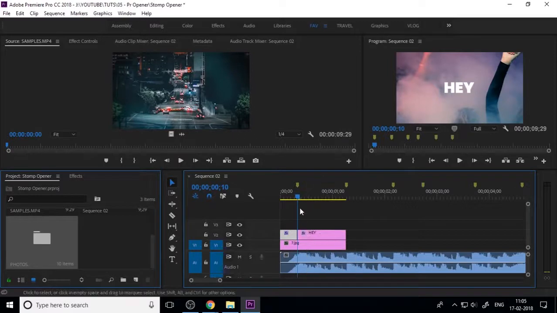Next, just split your text as per your audio. Next beat here. So just press Control K for split. And here is another beat. So just select the text and press Control K.